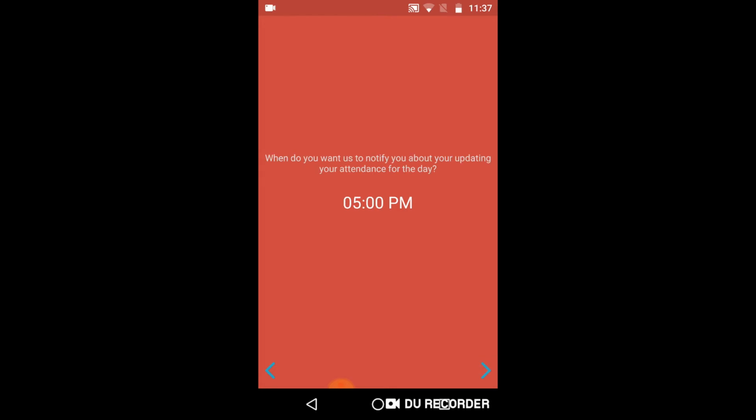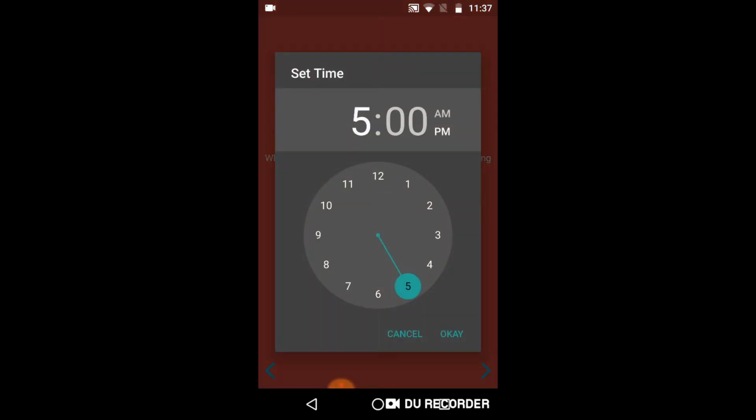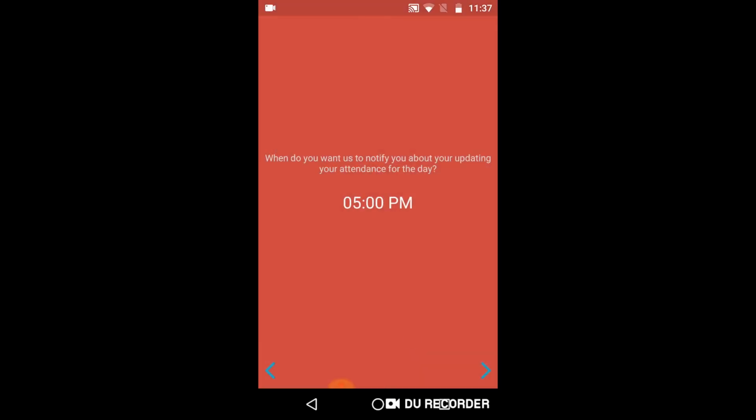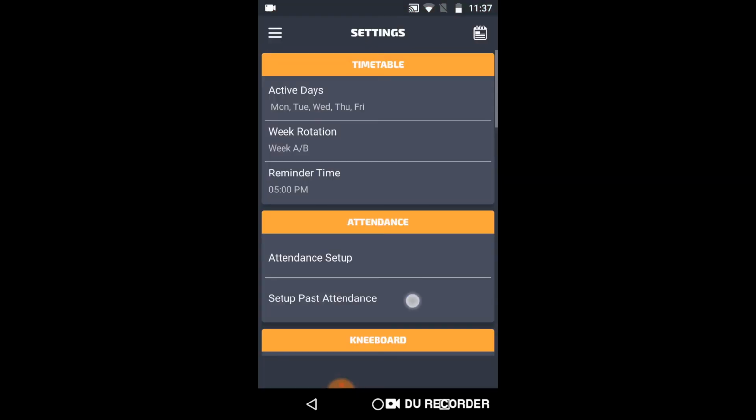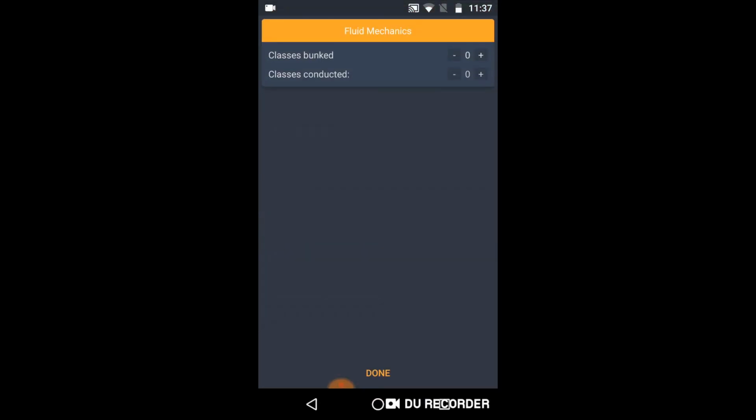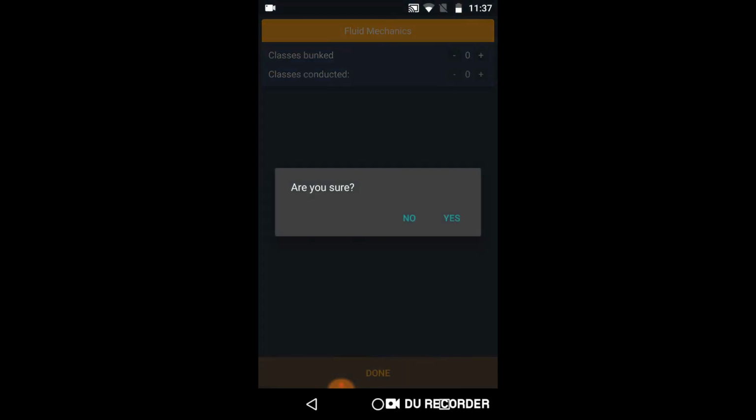And yeah, when do you want us to notify you about updating your attendance for the day? That can again be set. So if you want a notification telling you to update your attendance, you can set that time over here. That's about it. And if you haven't set it up, there's a feature to set up past attendance. You can do that.